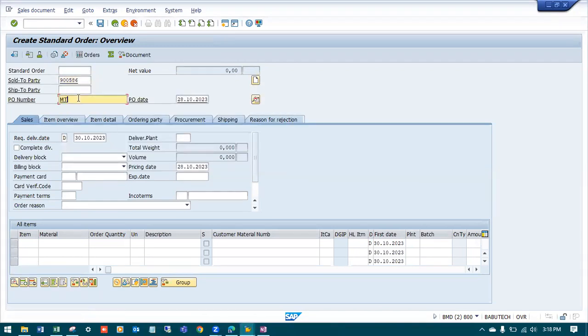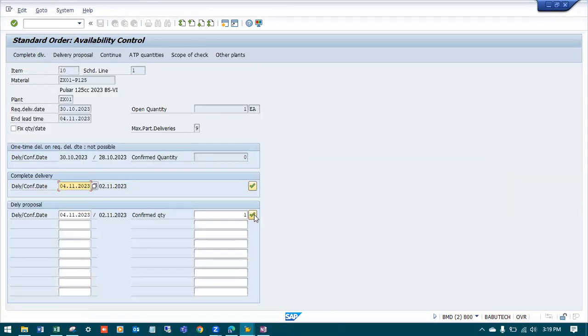Here MTO make to order process. Material ZX01 P125. Quantity 1. As soon as I hit enter, we expect item category as TAK. Okay, continue.